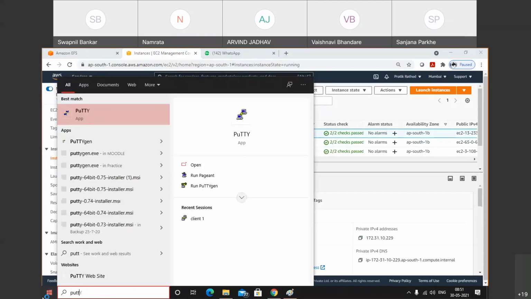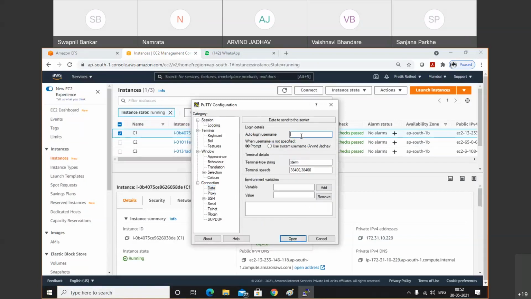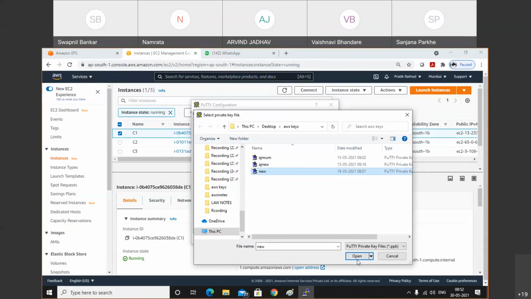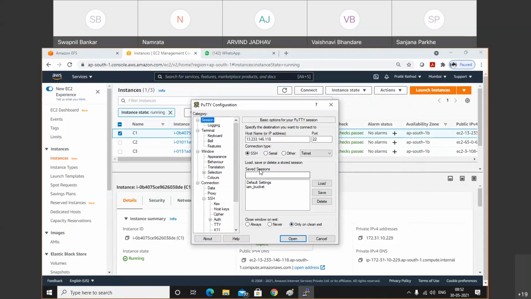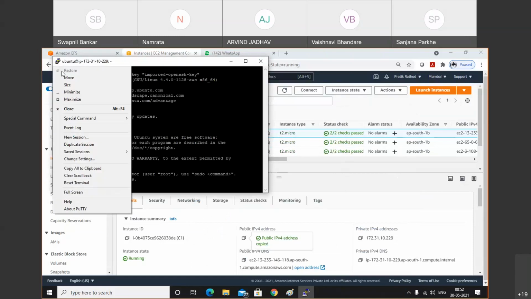Now I will delete this line, 2 options. Now enter the IP address, click on the data, enter username as Ubuntu, authentication key, you need to provide a private PPK key, click on the new, and name the session as C1. Save. Click on the C1 and try to open, accept the terms and condition.